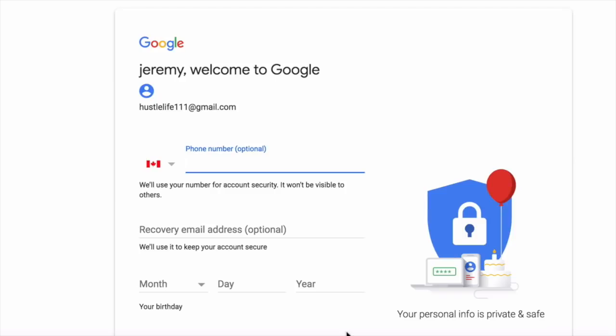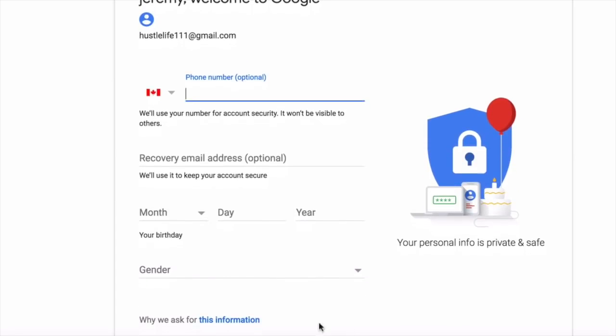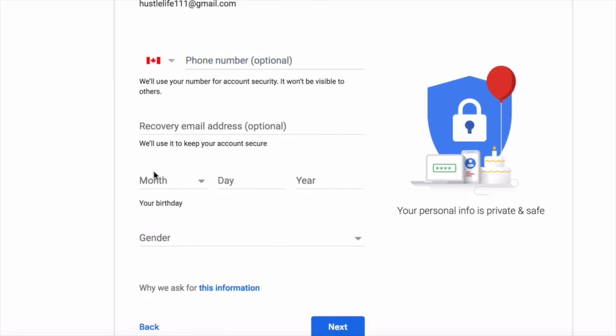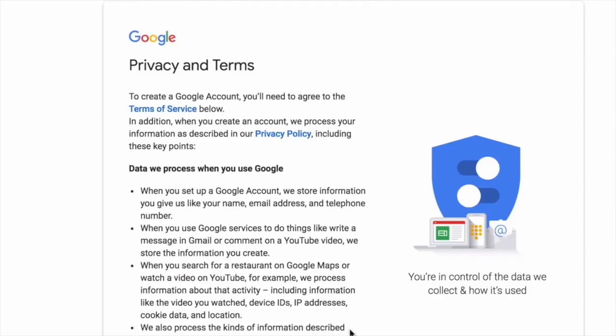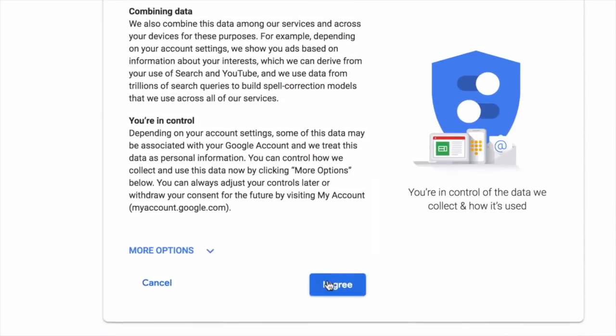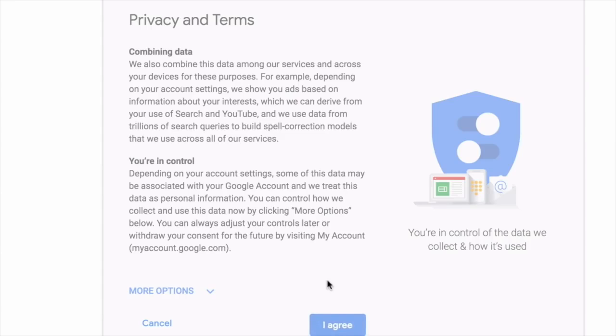Go to next. Okay, we're not going to put in our phone number right now. I'm just going to put in date of birth and go gender, rather not say. Go next. And we're going to read the privacy terms of service. Go to agree.